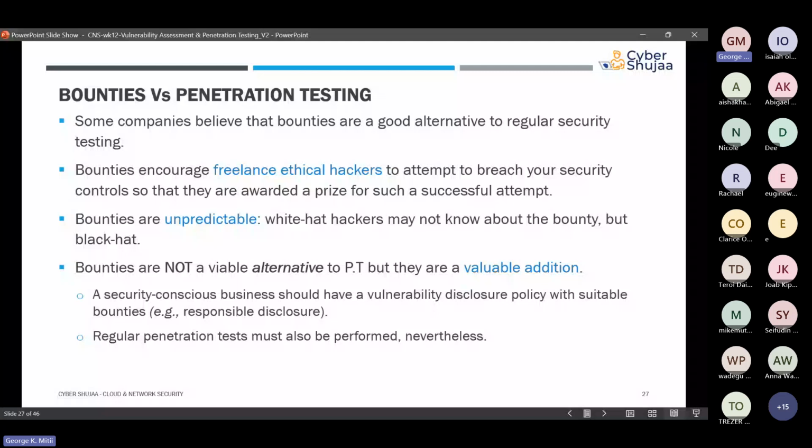If you're thinking of doing it, then you should have what you call a vulnerability disclosure policy. This disclosure policy is actually there to enforce how discovered vulnerabilities should be disclosed.